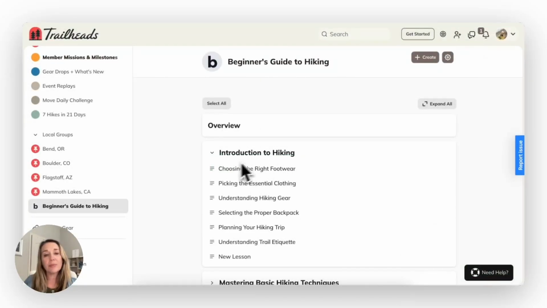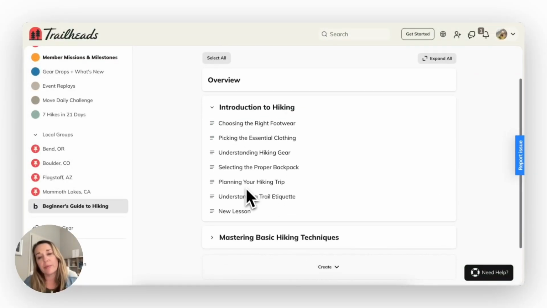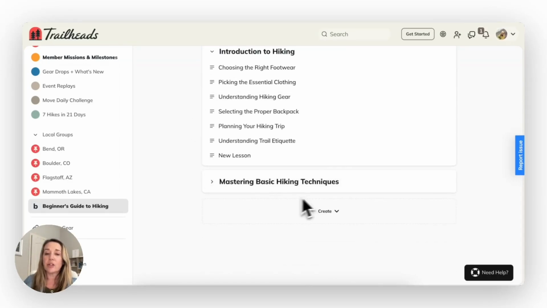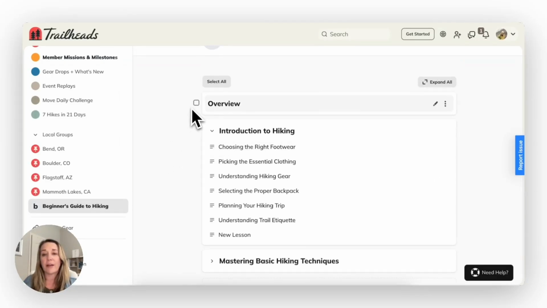So here is that more simple view without the thumbnail images. So maybe this is something that you would like to use instead. And then you can see that this second section here is collapsed. So only the first section is available to see.